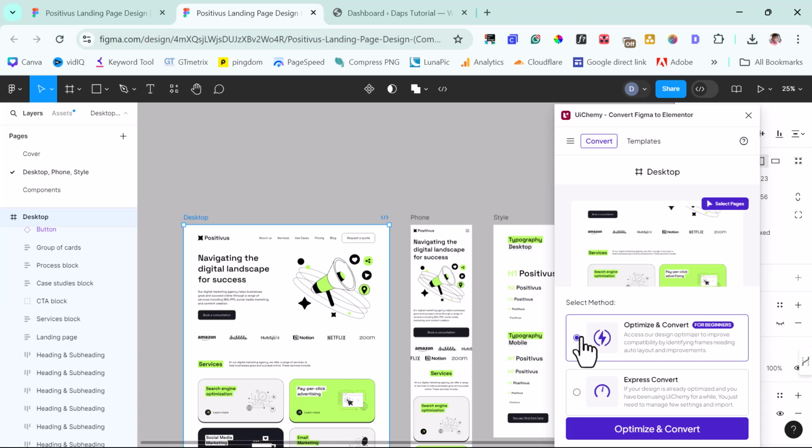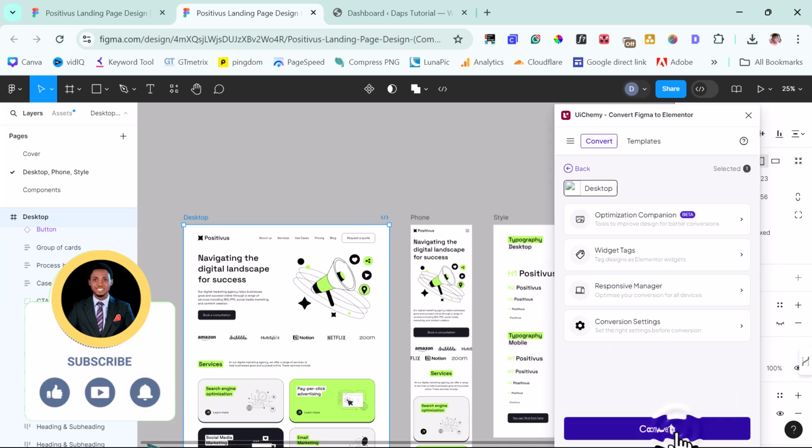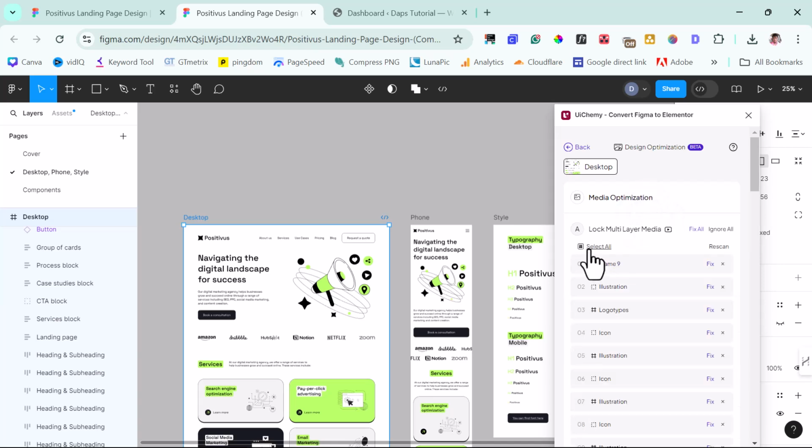So you need to be careful when you're optimizing and converting this, else you might ruin your design. So for example, let's just go this route first. Let me just show you, even though I'll come back. So if you run the optimization companion here, you can see a lot of things it will tell you to do. It will tell you lock multimedia layout. You might want to do that. So you can see here, there are a lot of things for you to lock.